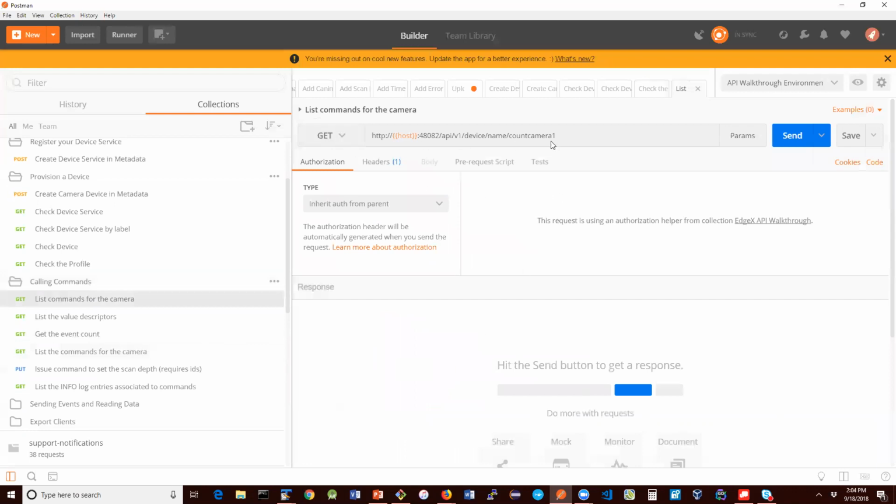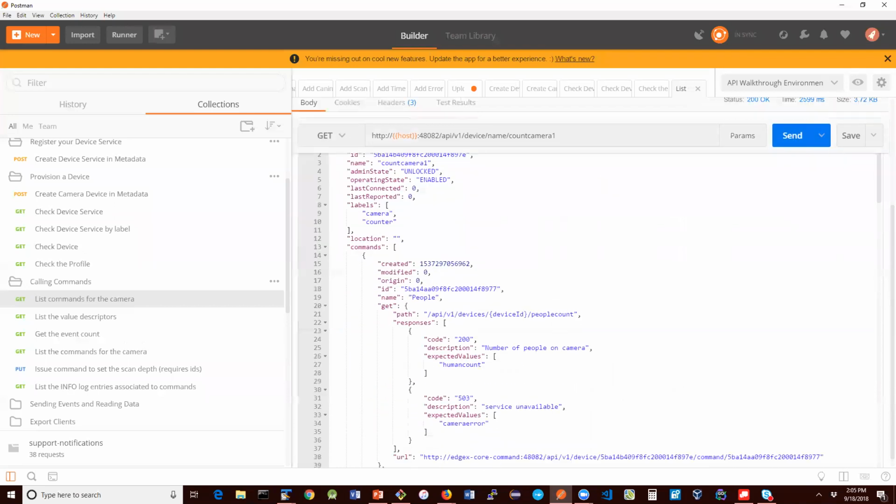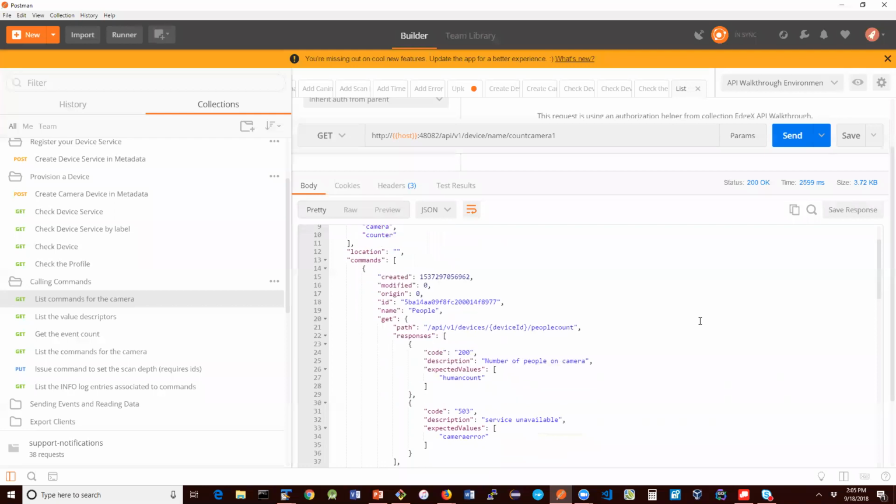So I'm going to make a get call to the command service, which is at 48082, and ask for all the device commands that are associated with the count camera 1. I don't want to know about all the devices. I just want to know commands I can issue to the count camera. So let's do that. This takes a few seconds to execute, but once I've done that, what I've got back now is information. Really, this information came through the metadata service by way of the device profile, indicating the types of things that we can now call on our fake camera.